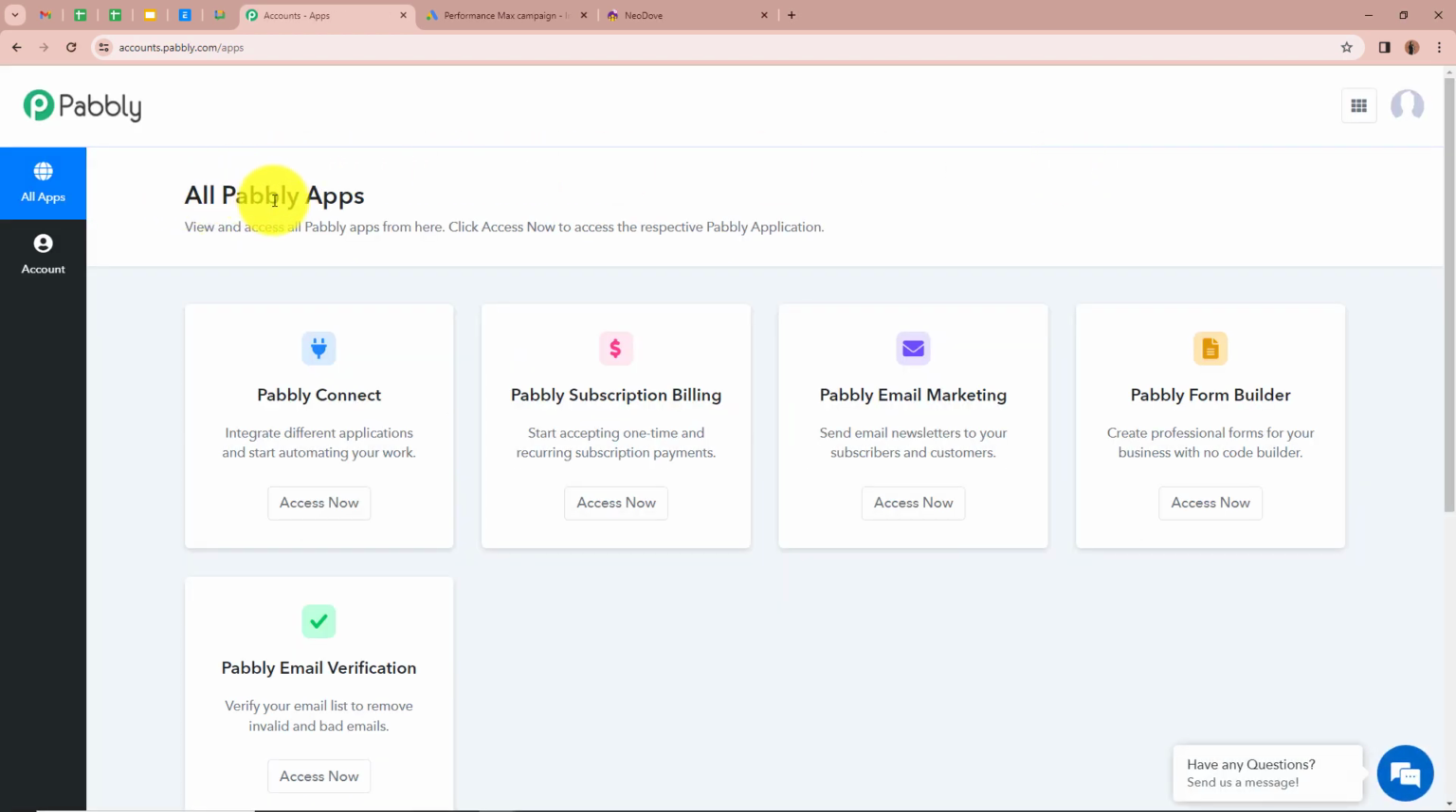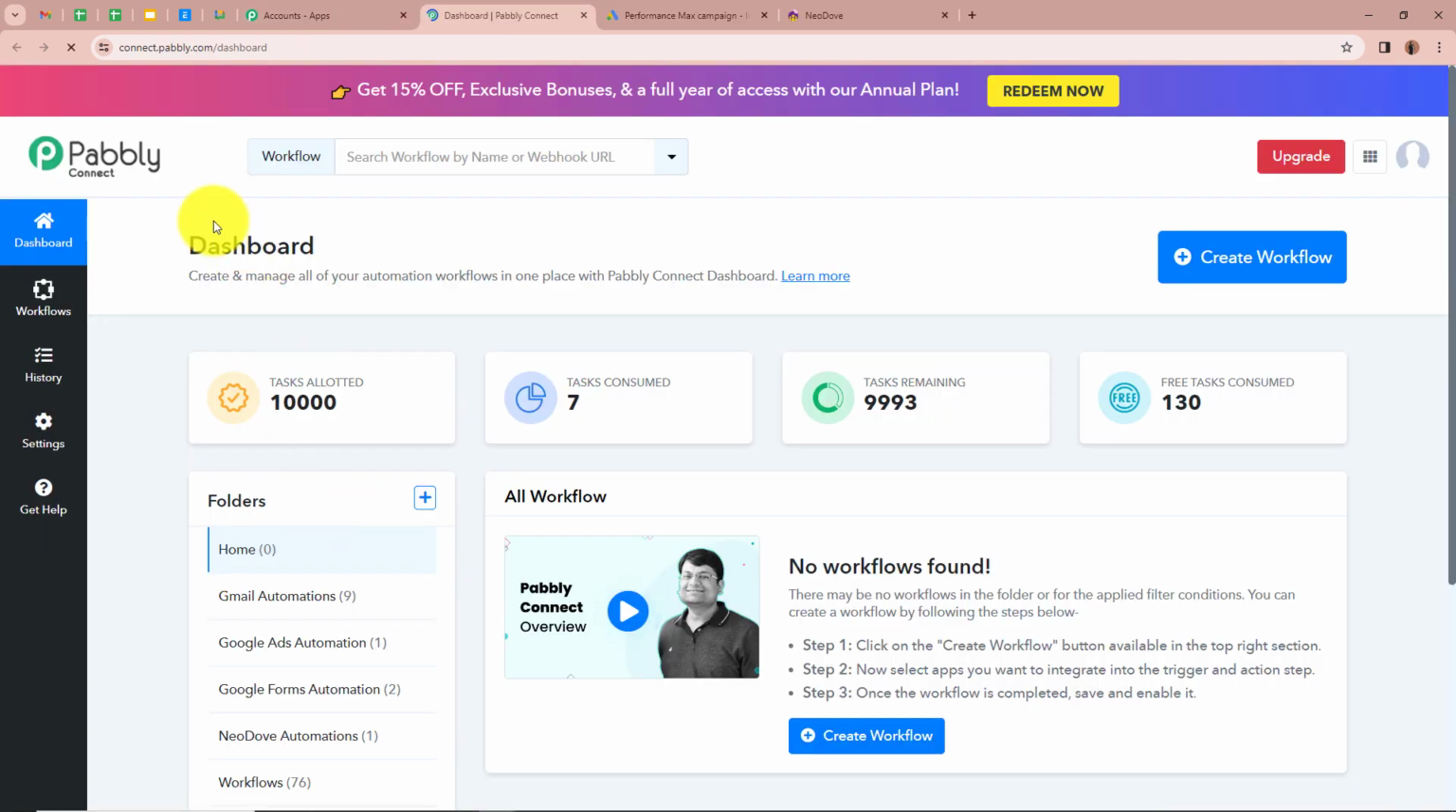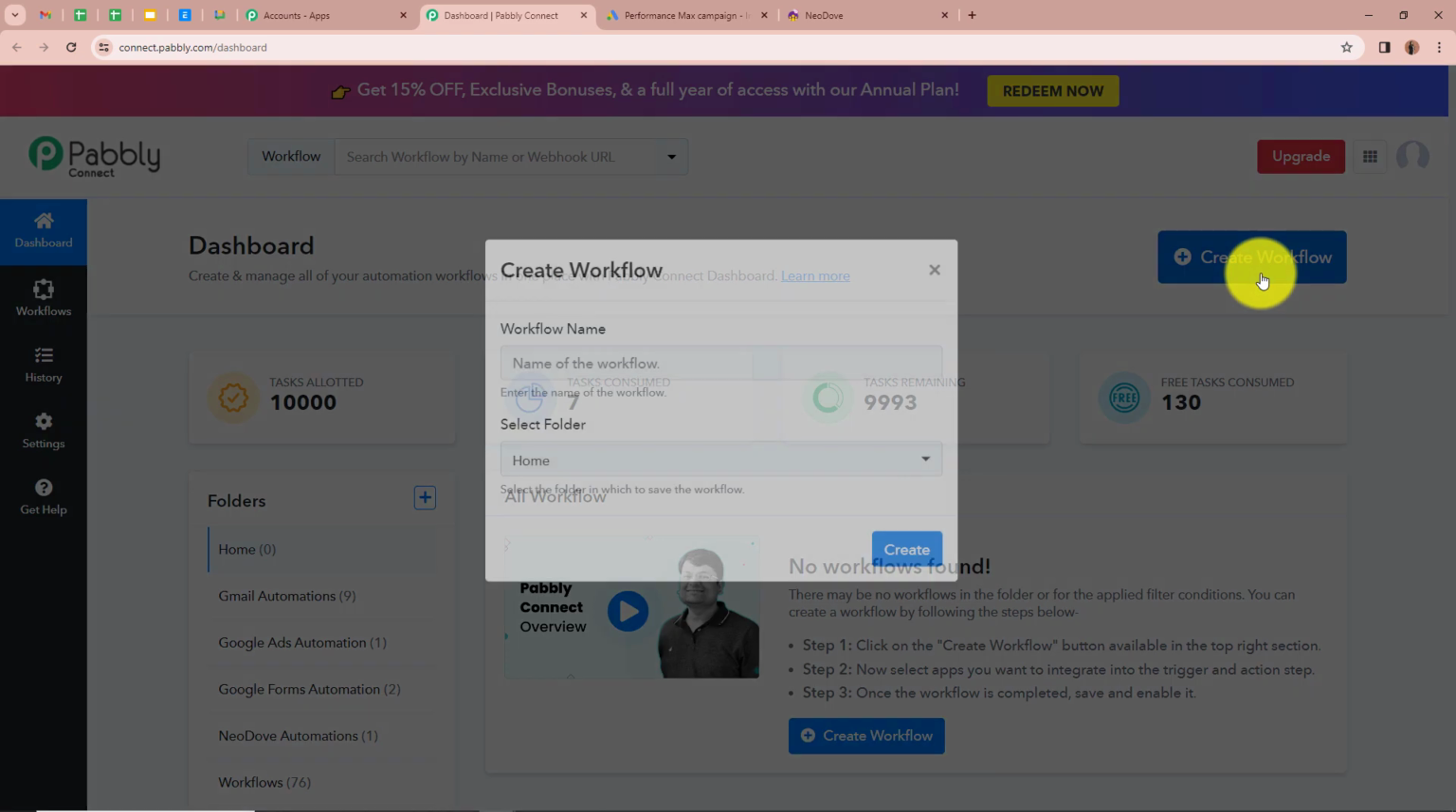After that, you can see all Pabbly apps window in front of you, in which you can see 5 applications of Pabbly, from which we are going to select Pabbly Connect by clicking on Access Now. After that, you can see Pabbly Connect's dashboard is going to open in front of you. In order to start an automation process in Pabbly Connect, we need to create a workflow. For that, we have to click on this button right over here that says Create Workflow.